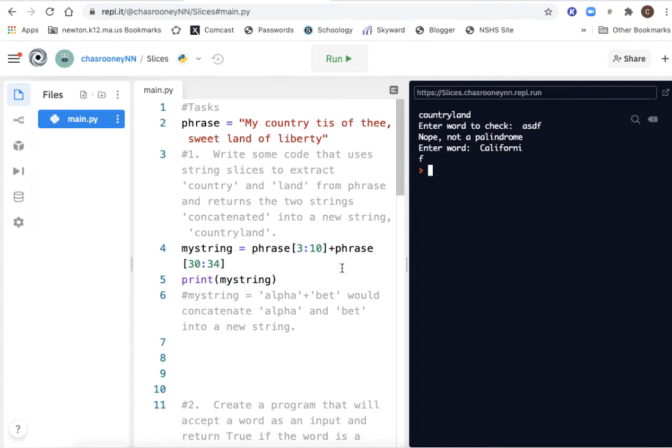So let's take a look at how to write the three programs that you were assigned concerning slices. In the first one, you were given a phrase and you were asked to extract two words from that phrase and then concatenate them, which means just combine them together into a single string. And the words we were to take out were country and land.